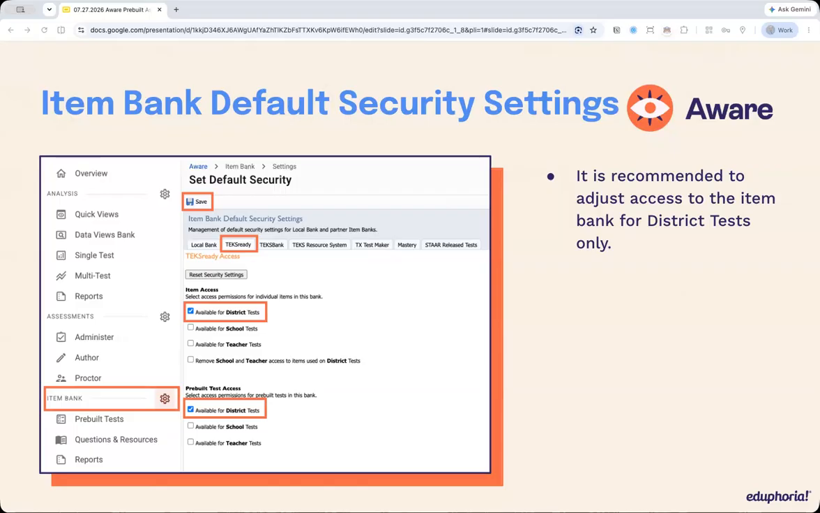So even though they may have school-wide access, right? We may have given them access at the campus level. If we make this available only at the district level, only district level staff that have district level rights would be able to access the items or the pre-built assessments. So you see items in the bank is one checkbox here, and then below that you see pre-built test access. You want to make sure you have both of those set, probably only available at the district level, like you see here on the screen.